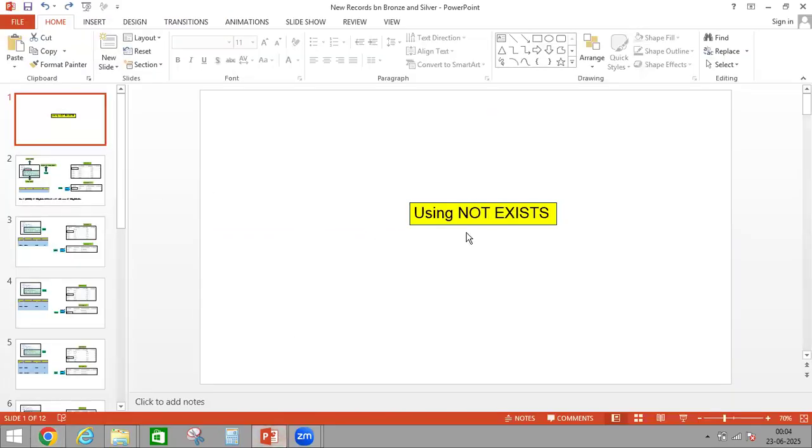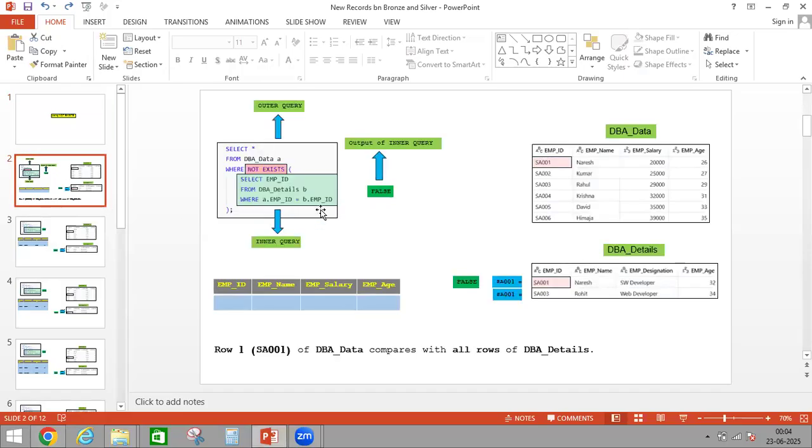First method, we are talking about NOT EXISTS. This is my query. This is my outer query up to here, and whatever I highlighted here is my inner query. This inner query will give you a result of either true or false. Suppose in this particular case I am getting false. I will explain how we are getting false.